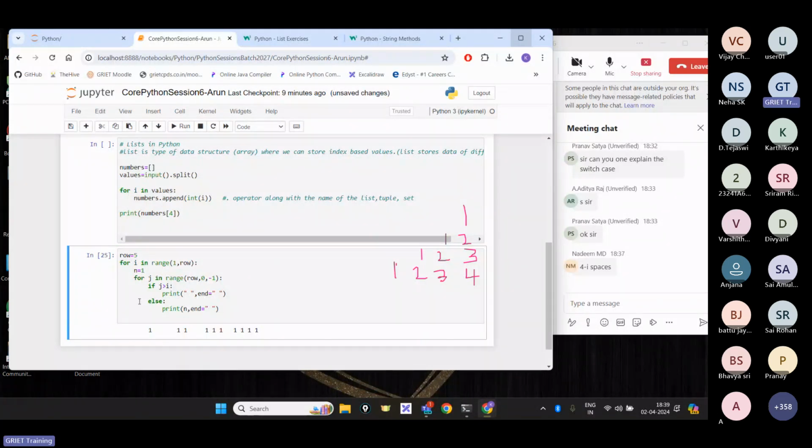So initially, what we have taken is for i in range 1 to row, num is 1, right? For j in range, the row count going in decreasing order, because we have to print as many spaces, 5 minus 1 every time. We have to reduce and add that many spaces, right? So if j is greater than i, we are printing the spaces, right? So this is one logic.